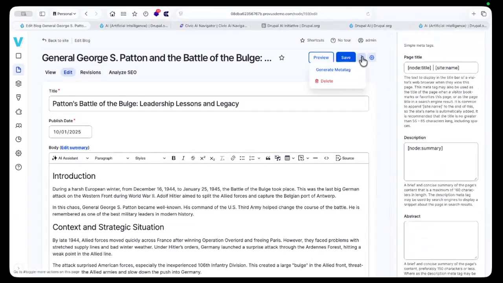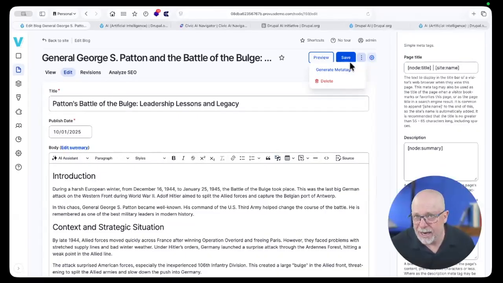Permit Source has a contributed module called Metatag AI. And when you're using the Gin theme, it's up here under the three dots. If you're using Claro, which is the theme that comes with Drupal 10 and 11, then it would be listed here as a button. So either way, it's right there. So watch what happens when I click this.